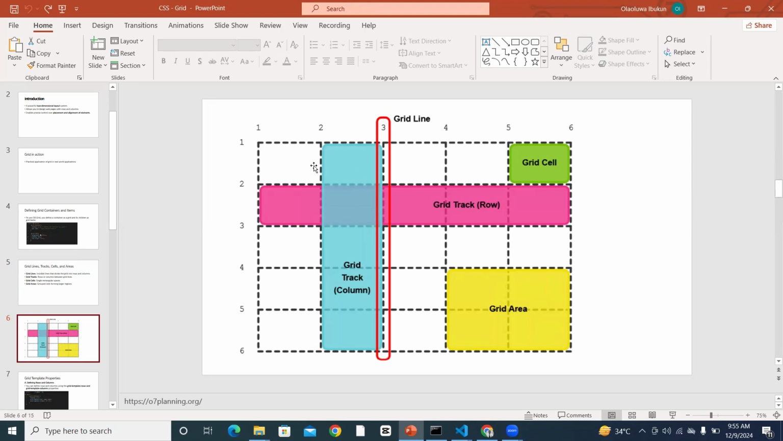Then along the horizontal too, we have row tracks: 1, 2, 3, 4, 5. So these are the tracks. The whole space between line 2 and line 3, line 3 and line 4, line 4 and line 5, those are the tracks. Along the horizontal is a row track, and along the vertical is a column track. I also want to believe that is clear. Those things are important because when you're doing CSS, you'll be using shortcut syntax, like 2/3, span 2, and all that.